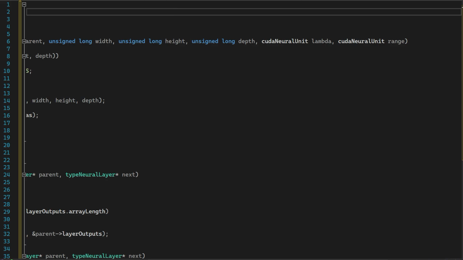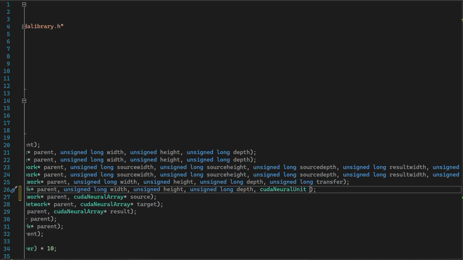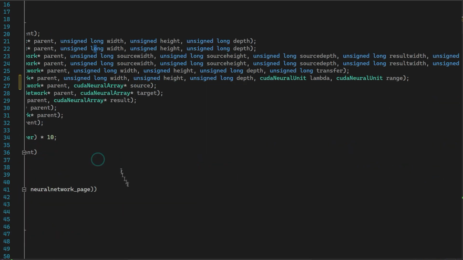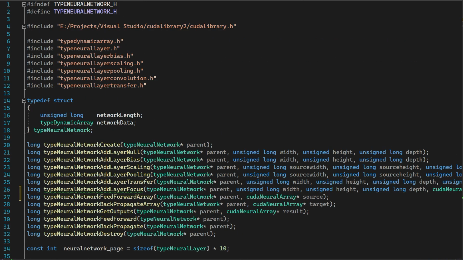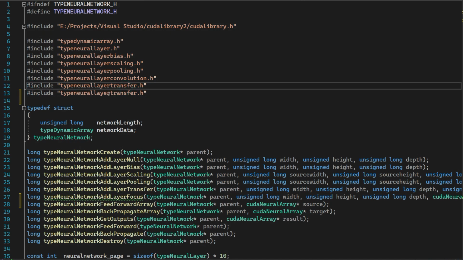Lambda and range. Okay. Lambda is how fast we're going. How much to move just so we don't overwhelm the learning. And range. Okay, so that's good. Next. Oh, we have to add in the list. Otherwise, it will not work at all. Transfer.